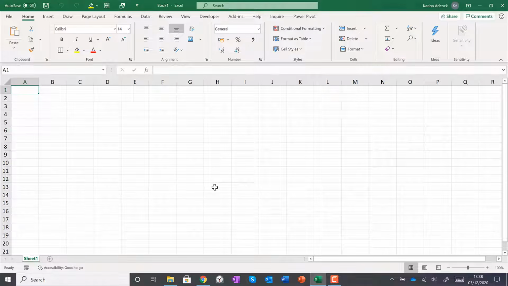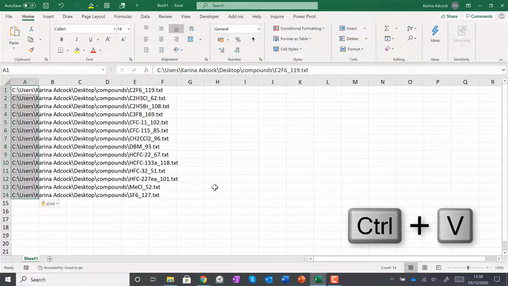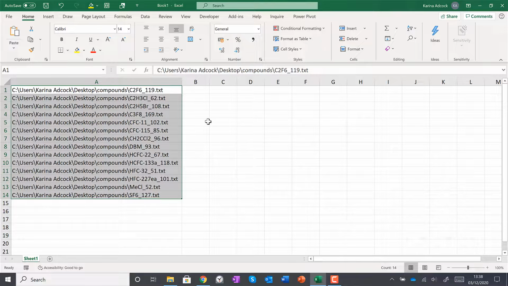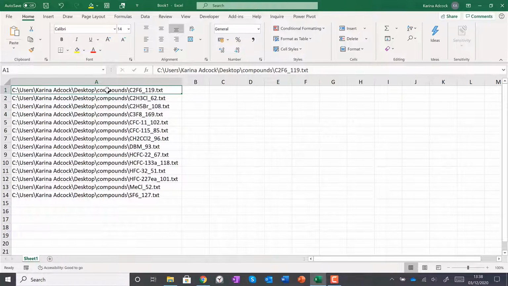Then go to Excel and Ctrl V to paste. And this will get you a list of all of the file names in the folder with the file path.